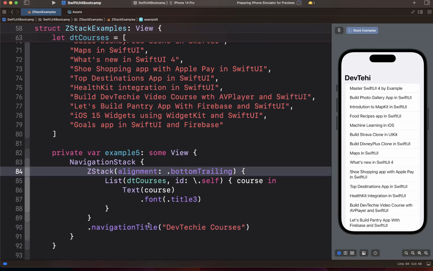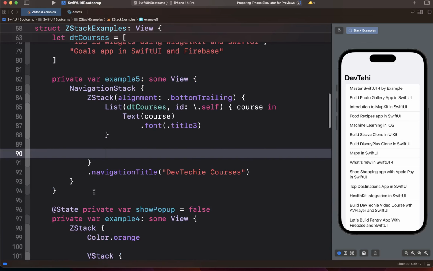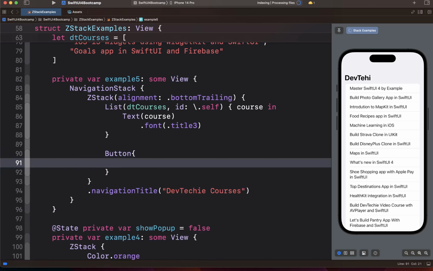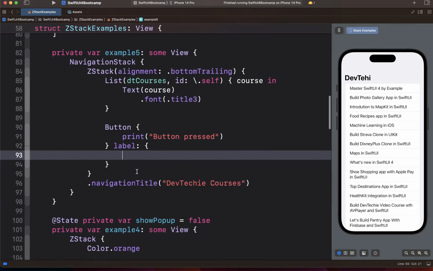All right, and then we're gonna have a button. Now this is basically the main part. This is the fast action button that we want to show. So we're gonna put it right underneath our list, and we're gonna create a button, and this button is not gonna do much. It's simply gonna print "button is pressed." But you can do whatever you want, because this is an action area, and you can put your own code in here.